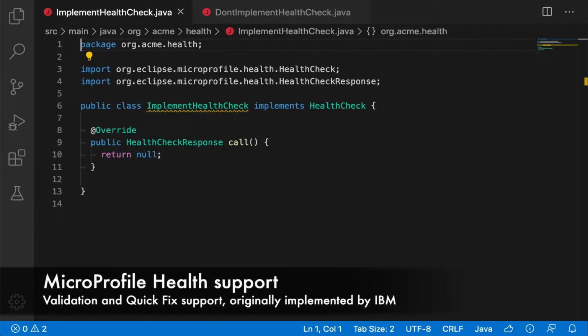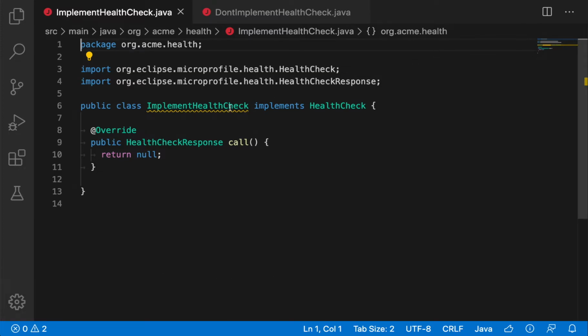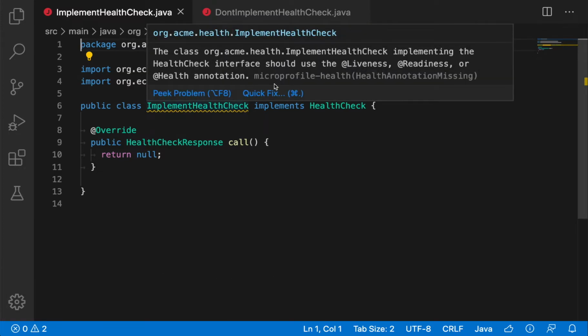There are new MicroProfile Health warning messages and quick fixes in your Java files. In this case, there is a warning message for this class that says that this class implements health check but is missing the liveness, readiness, or health annotation. There's a quick fix for this.